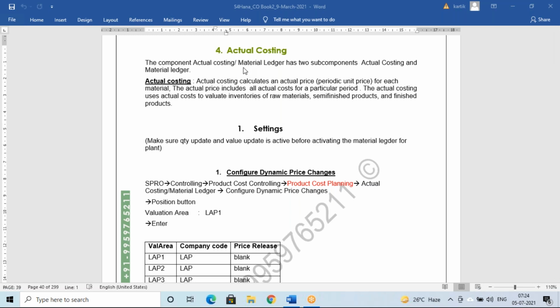So actual costing and material ledger are two separate components in fact. But material ledger is mandatory if you want to use actual costing. But you can also use material ledger without actual costing. And actual costing calculates an actual price, also called periodic unit price for each material. The actual price includes all actual cost for a particular period. The actual costing uses actual cost to evaluate inventory of raw materials, semi-finished products, finished products, etc.